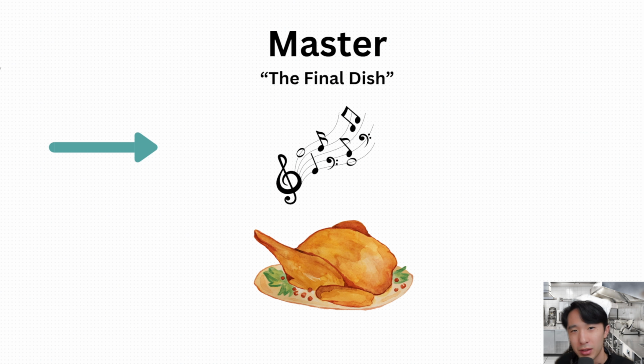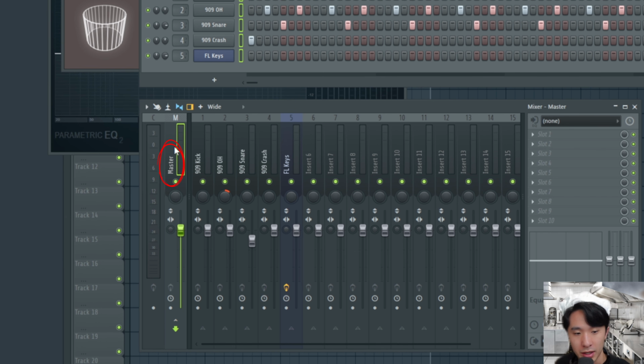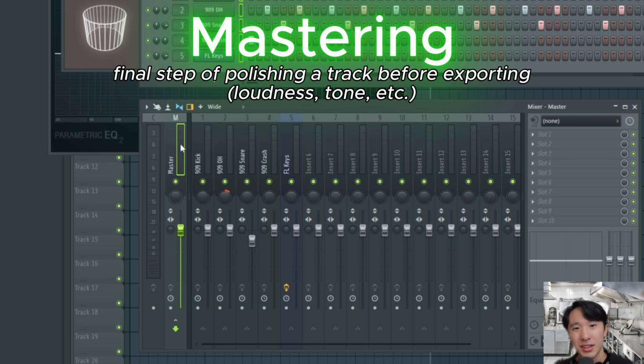So if we go back to FL, you can see that the master is located here on the mixer, and all of the sounds that are in your project go into the master, and this is what we export to have an audio file of our song.